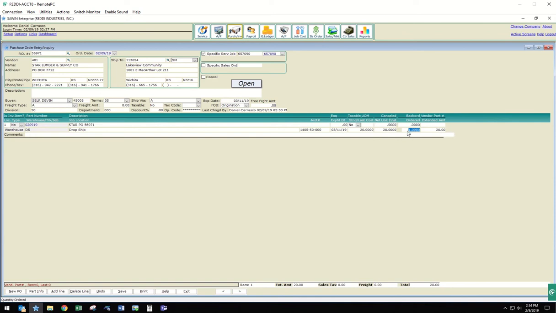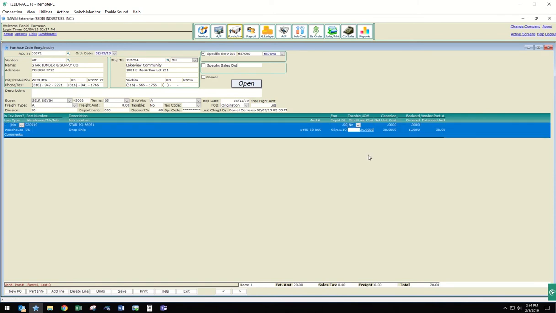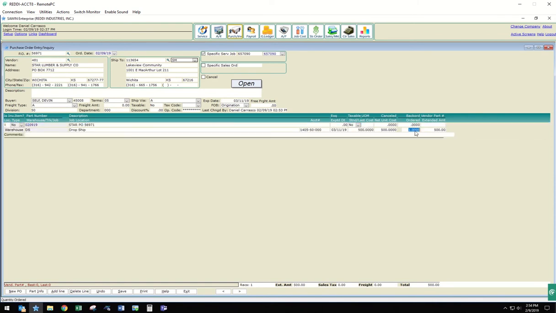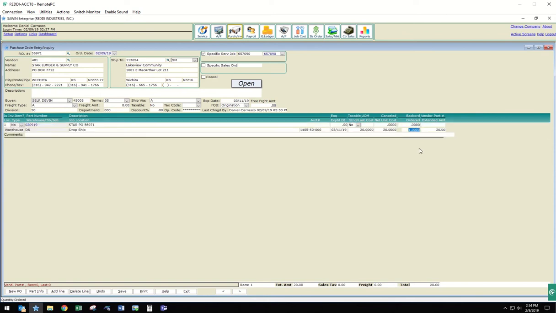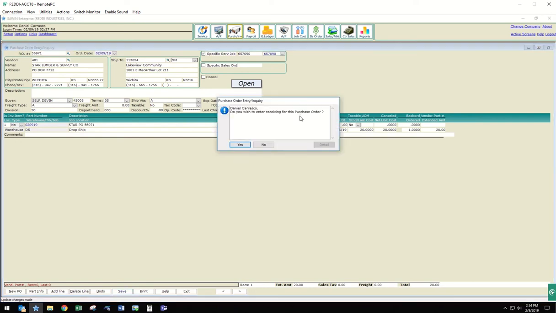So we're saying there was one invoice for $20. If the invoice was $500, we would put 500. We don't change this ordered number because it's always going to be one unit of $20 in this case. So then we would click save. It will ask if we want to enter receiving, and we'll say yes this time.